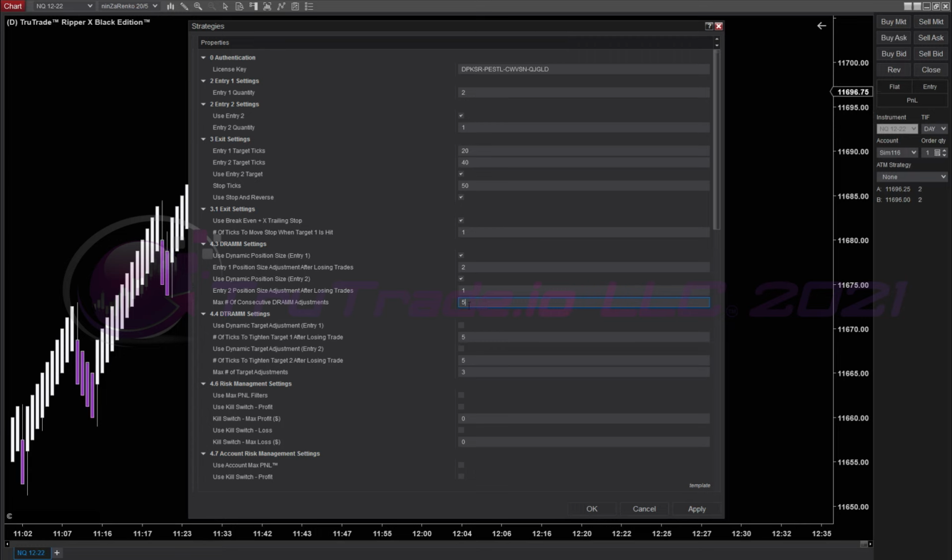So typically we have 3 to 5 here. Again, you can be conservative or aggressive. DRAM can also be turned off. So you actually can turn off DRAM on the scalp entry and leave it on the runner, or turn it off on the runner and have it on the scalp entry, or on both or off on both. So again, very flexible here.